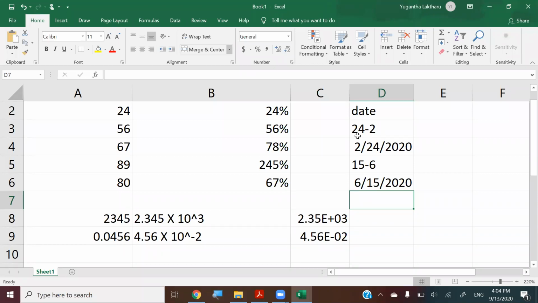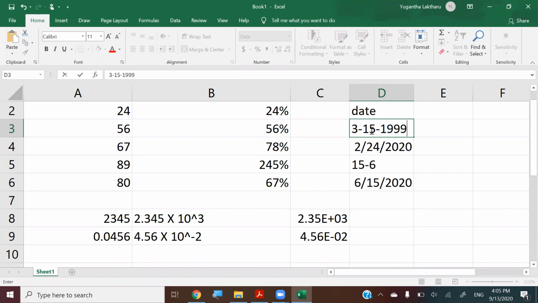Right, great. So be aware when you are giving this, according to your default date type, right? The month is first, then the date, then the year. So if I change this date like this, if I say 3/15, so March 15, let's say 1999, right? Once I press enter, it automatically changes to 3/15/1999, right?